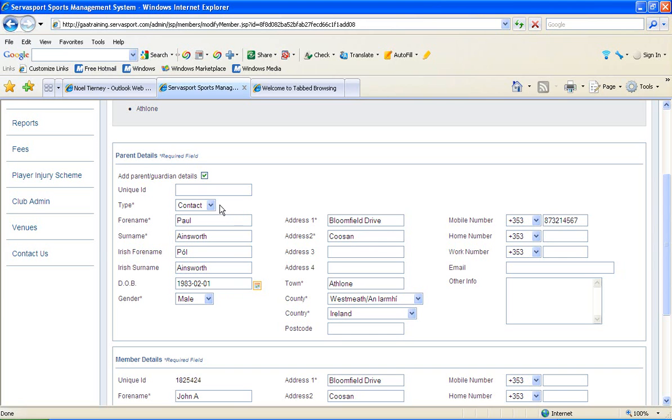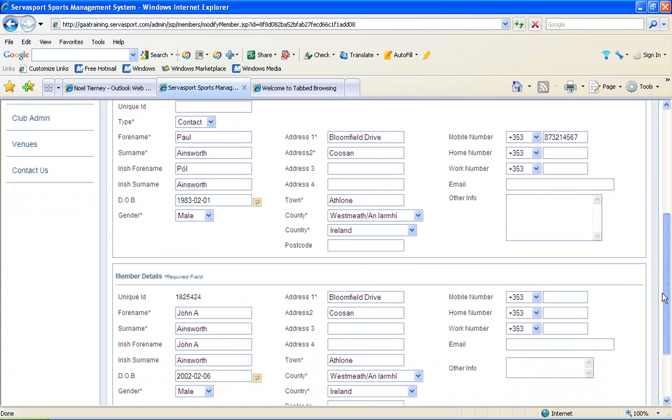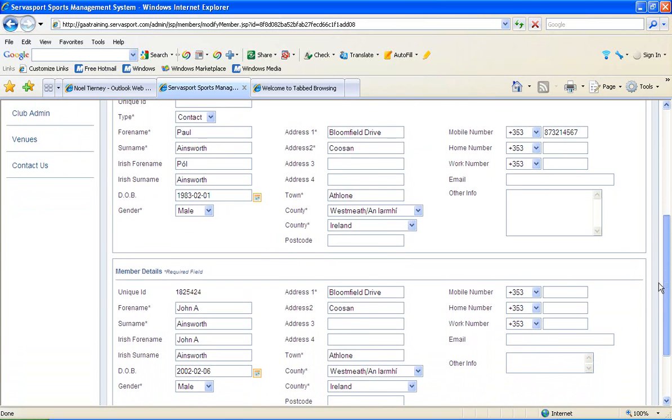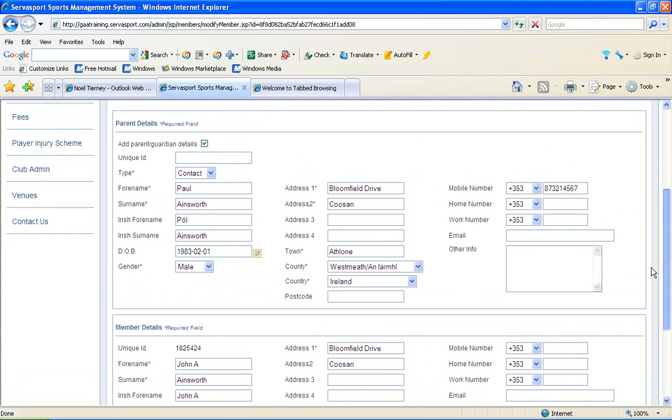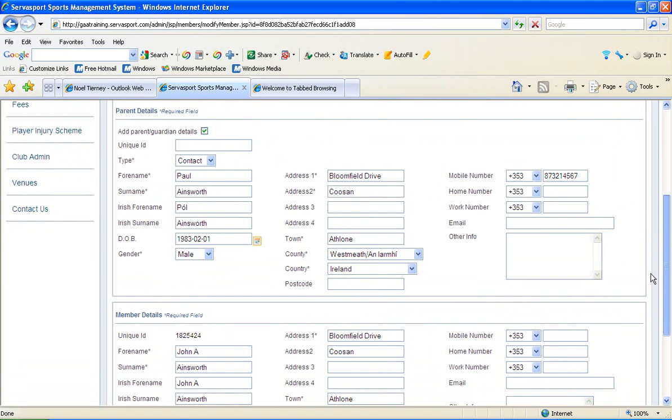Down below we can see the child that we just added a few moments ago, John Ainsworth. So we've added John, who's the child, and we're now adding Paul, who's the guardian or parent. Down at the bottom, don't forget to hit the save button. This is saving the parent that relates to that particular child.